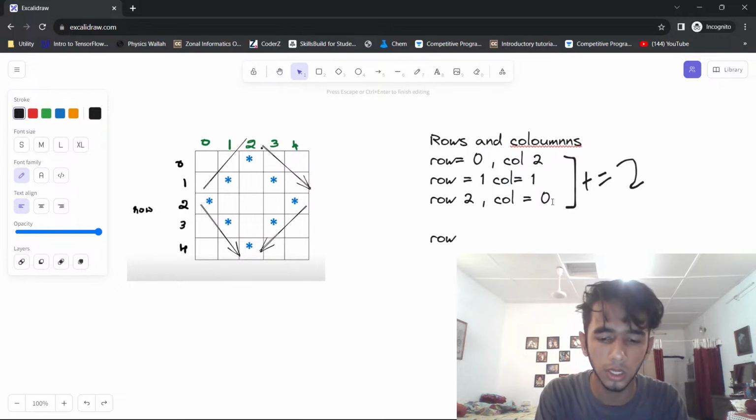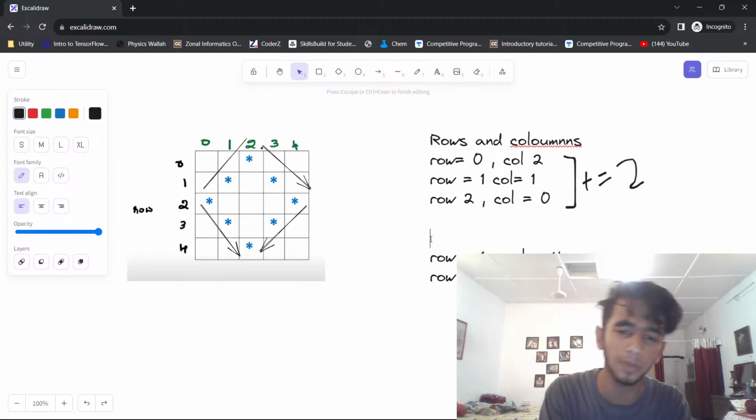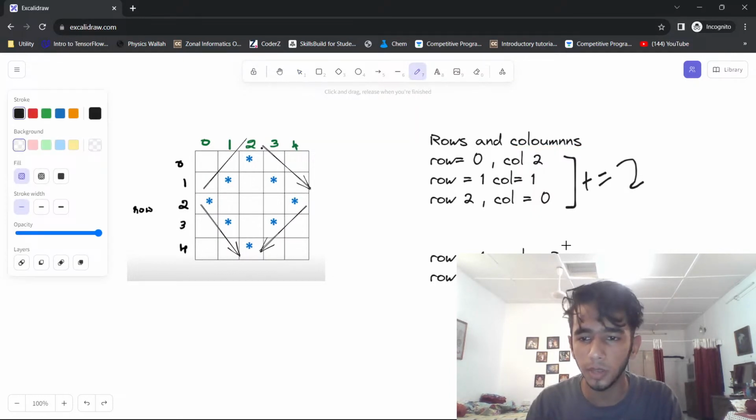Then we have row 0 and column 2, row 1 and column 3. We have row, no, we are not going to take this again. That is the problem, I'm taking that into account. That has already been printed. Yeah, so we have row 1 and column 3. Then we have row 2 and column 4. And here when we subtract this, we do C minus R. That will give us 2.